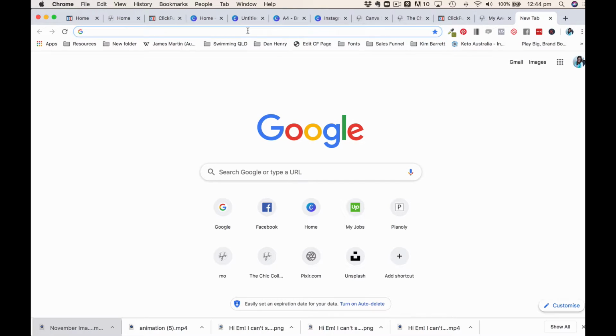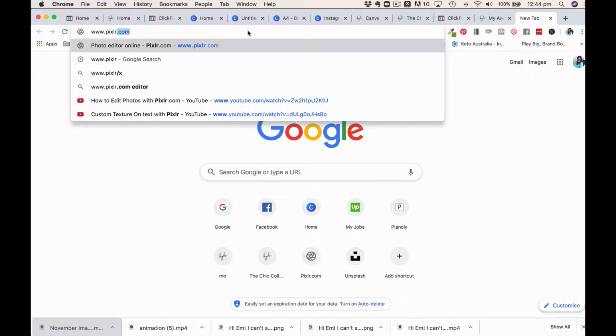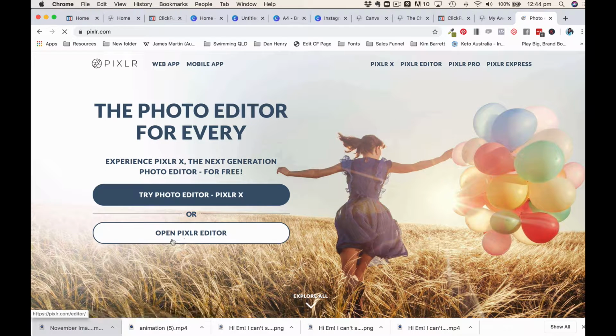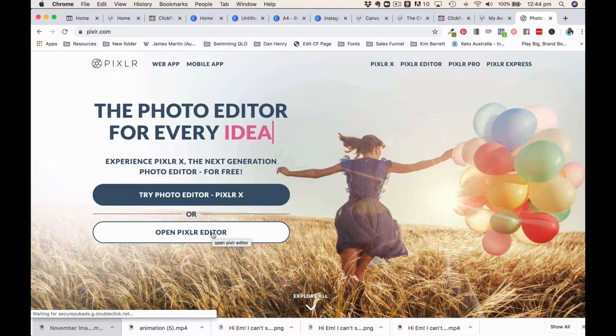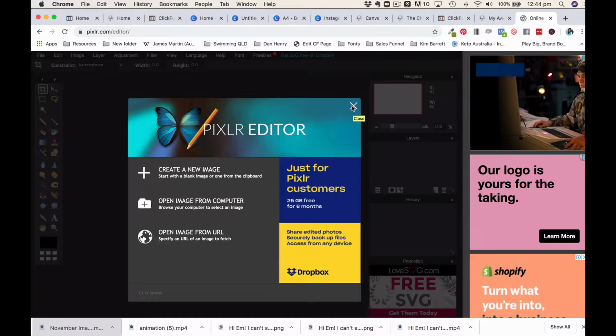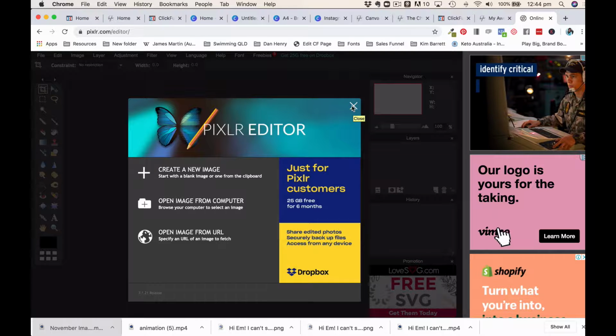Come on over and open another window, www.pixlr.com. Come to the video editor, open Pixlr Editor. You shouldn't need to sign up for a free account, but if you do, it's totally free. They don't send you loads of emails. You just click in here, and it's a very similar layout to Photoshop. But don't get wigged out. There's not a really big learning curve here. It's really simple. If you can do Canva, you can do this.